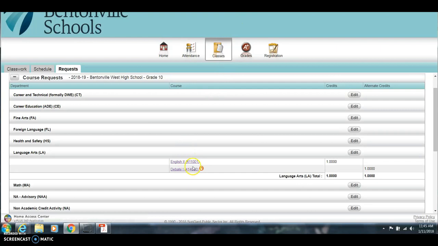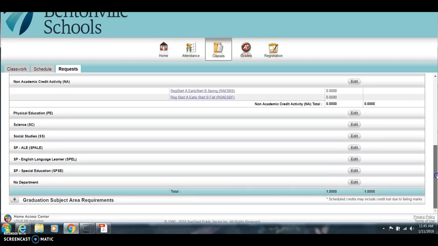Here I can see that debate has been added, and this orange arrow is indicating that it is an alternate in the area of language arts. If I scroll to the bottom of the screen, I will get a running total of credits. This is showing that right now I have 1 credit requested and 1 credit's worth of alternates requested. I want to continue until I have 7 total credits and 5 alternates requested.